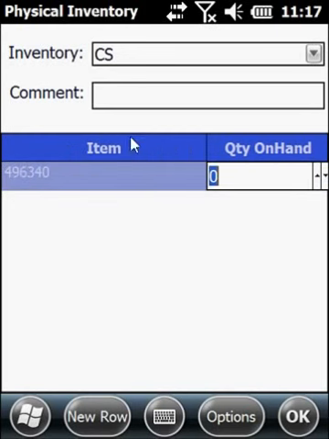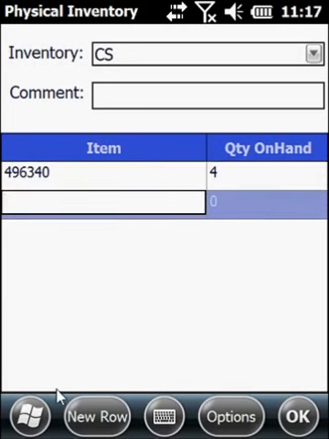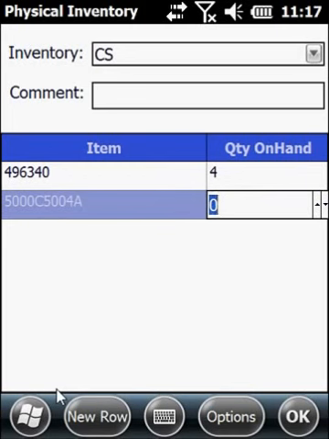Now you'll be able to adjust the quantities that you have on hand. You use the little arrow buttons. You can enter it on the keypad on the device itself. It's completely up to you, whatever's easiest. Let's go ahead and click on New Row again. We're going to go ahead and scan another item, and it'll populate that field. And then we're going to adjust its quantities of whatever you have on hand. Once you're finished taking that inventory, you'll go ahead and just tap on the OK button at the bottom.